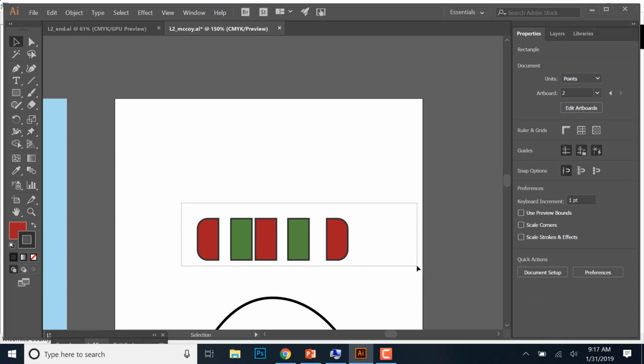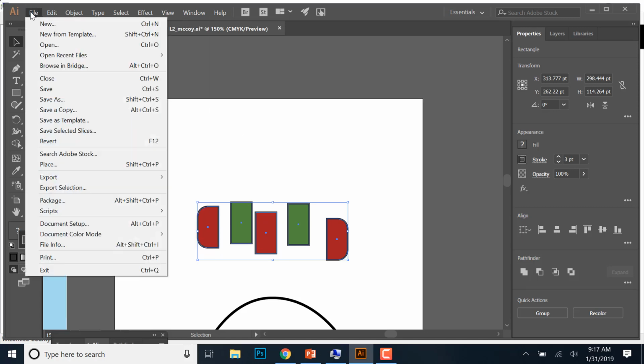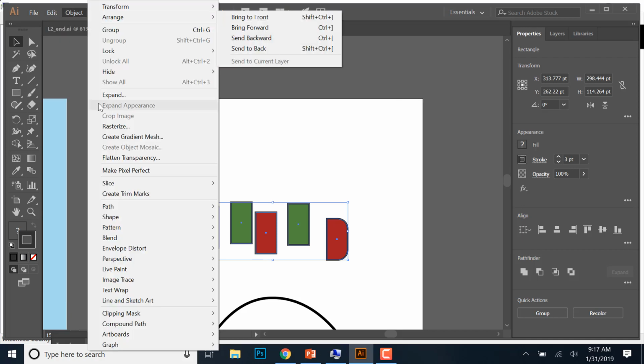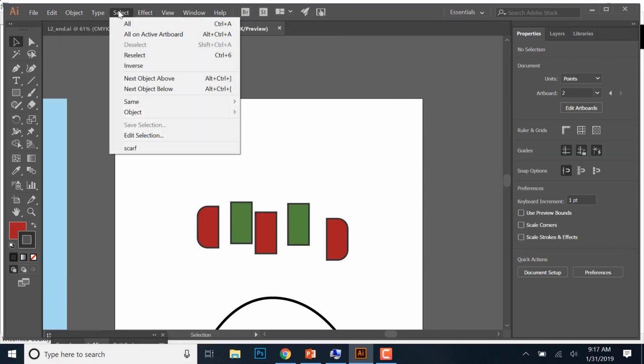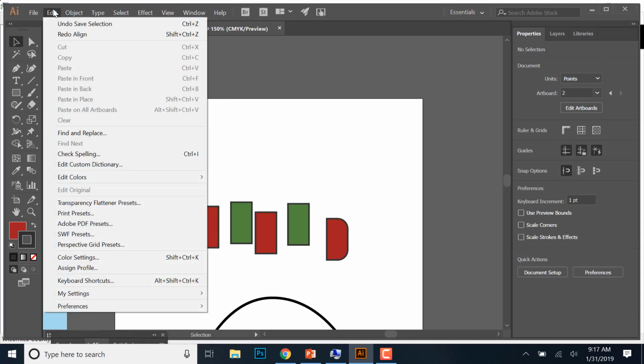Okay, so now we have them all aligned on the bottom, and what I want to do is undo that. So just go to Control Z to undo, or you could have done, what is it? Which one of these has undo on the top of it? I always forget, so I have to go back and look. Undo save selection, which was right there.